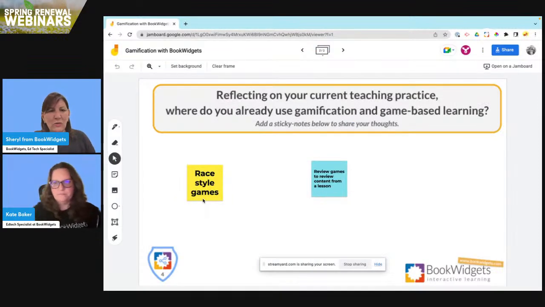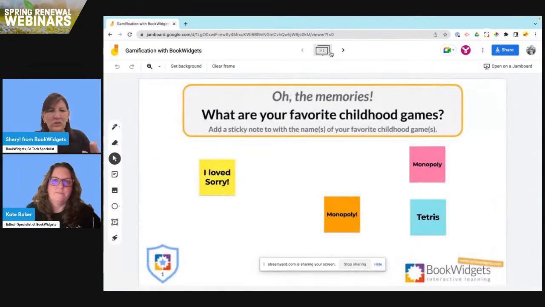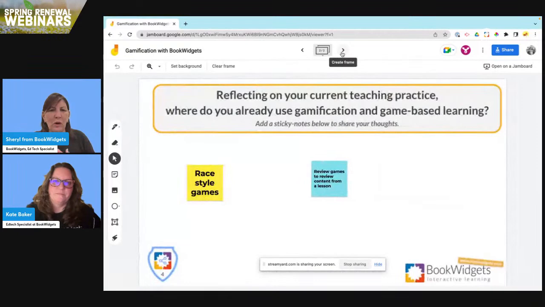So this is a continuation of our Jamboard. All you have to do is go up to the top, move it from number 1 to 2. And we'd like you just to think about your current practice. Where do you already use gamification and game-based learning? And I bet if you think about it, you may not call it gamification or game-based learning, but if you have your students compete against each other, you're gamifying your learning.